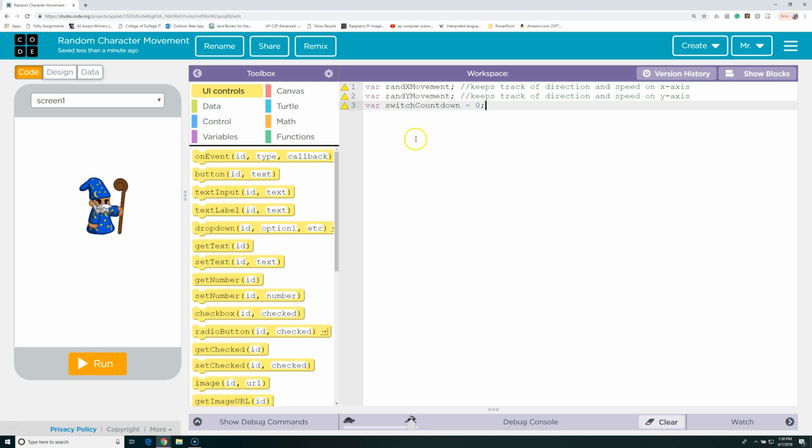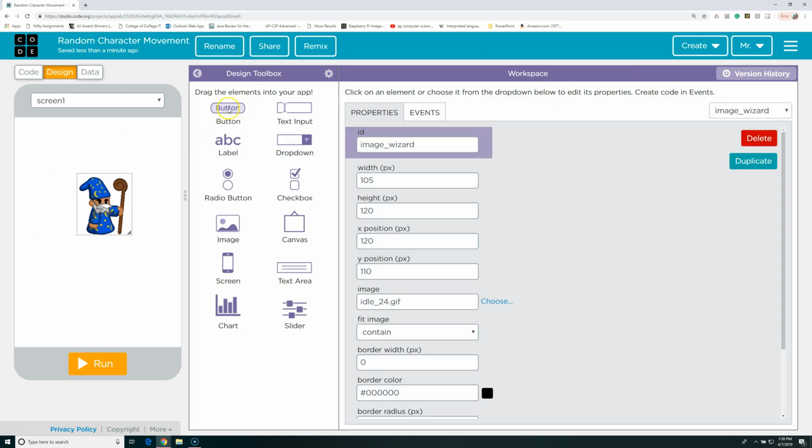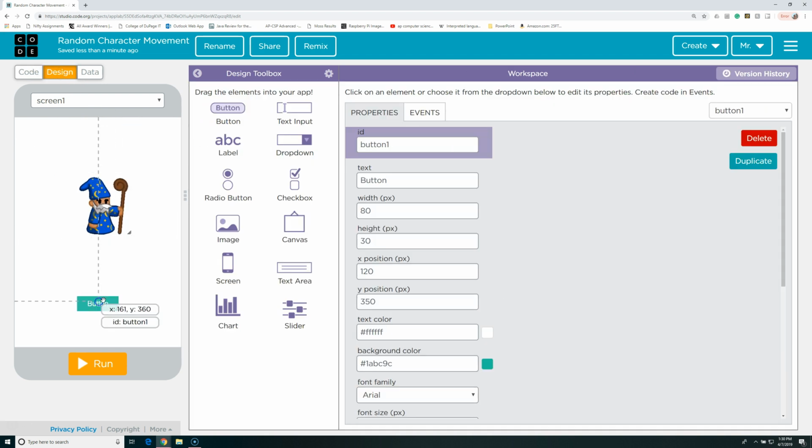Now what we need to do is create a button to click on that's going to start everything happening. So I'm going to go over to Design. I'm going to drag a button on here. Then I'm going to call it button_start. And the text of the button, I want it to say Start.